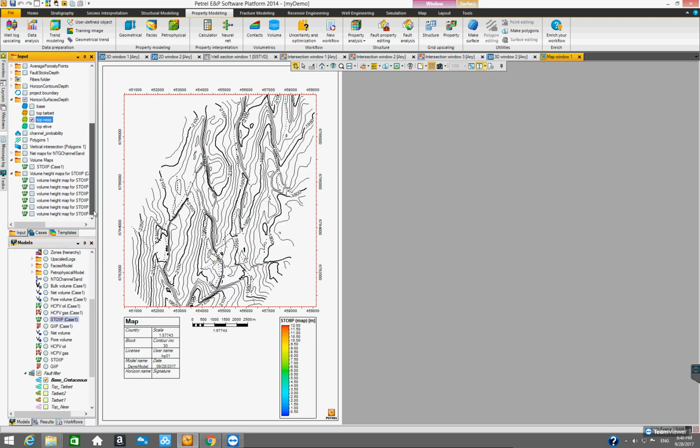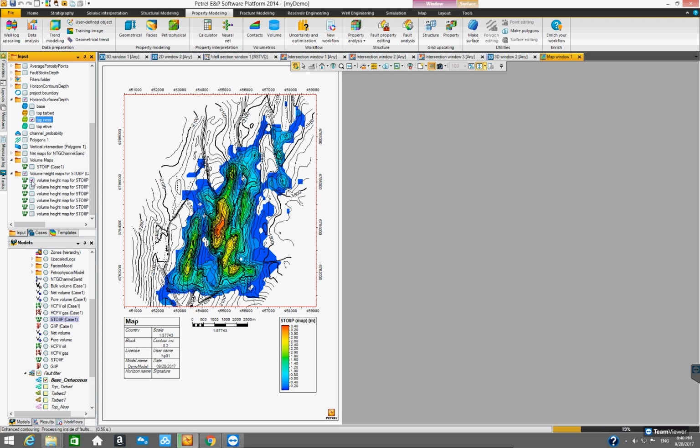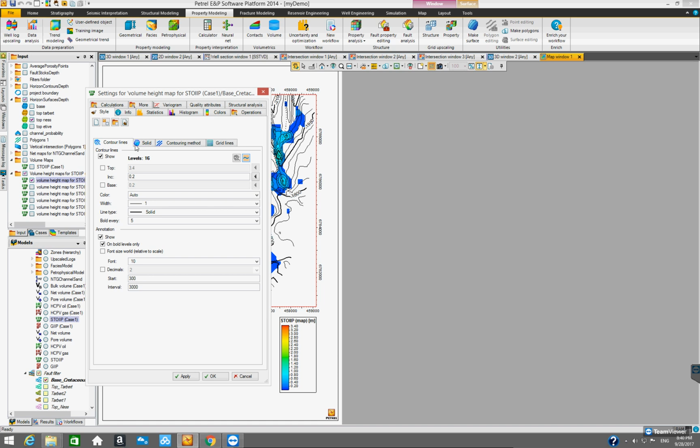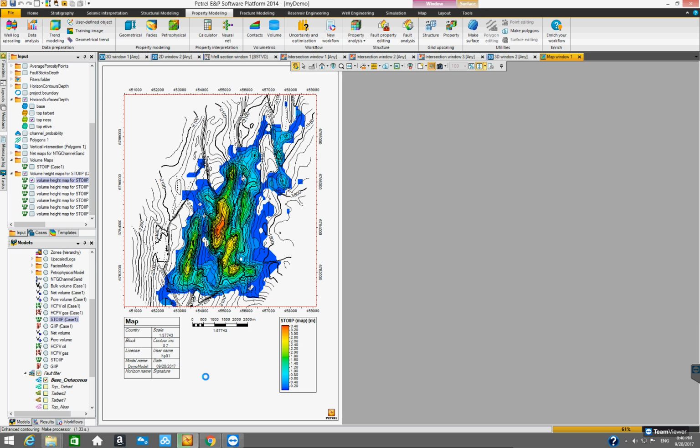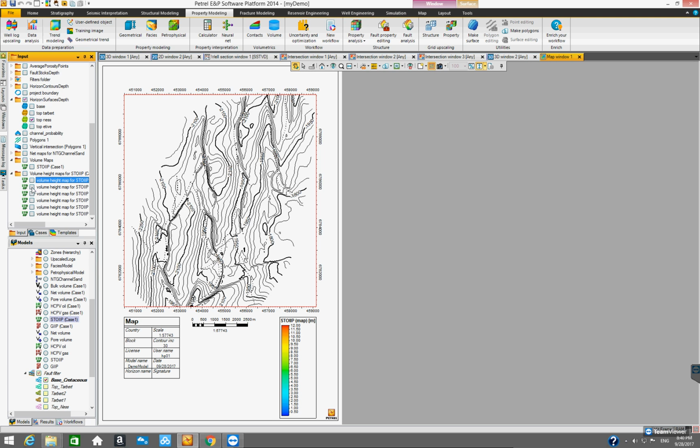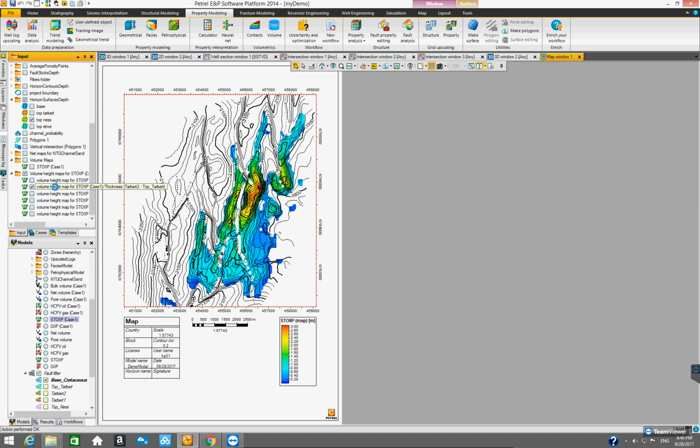But if we are interested in looking at a particular zone, then we can just display it on here. But of course, we have to reconfigure all the different settings, right? Get rid of the contour lines. Right. So that's for base Cretaceous to top Tarbert, right? And this is for top Tarbert 2, right?